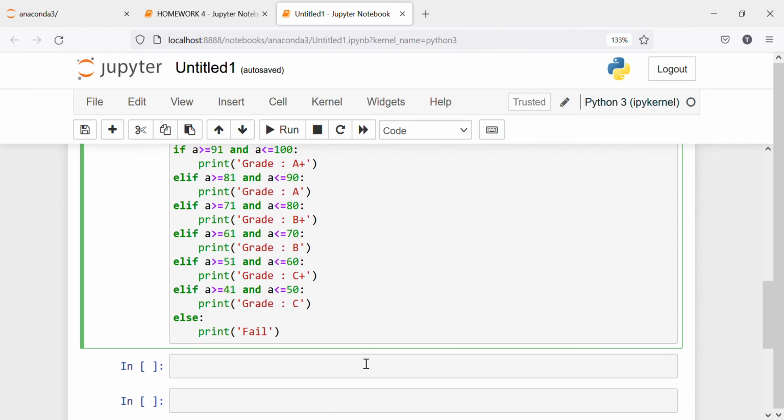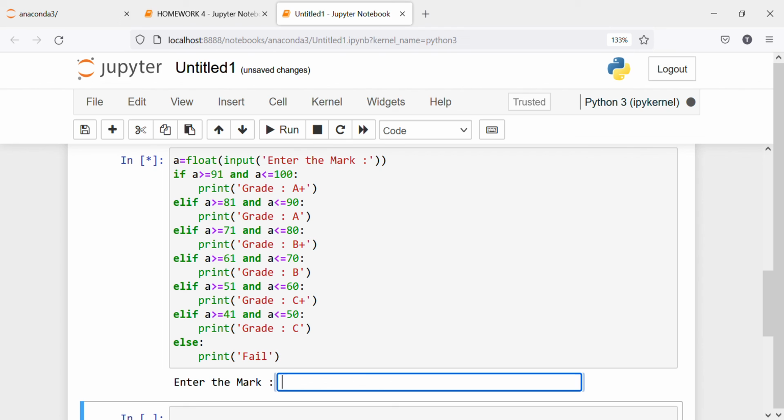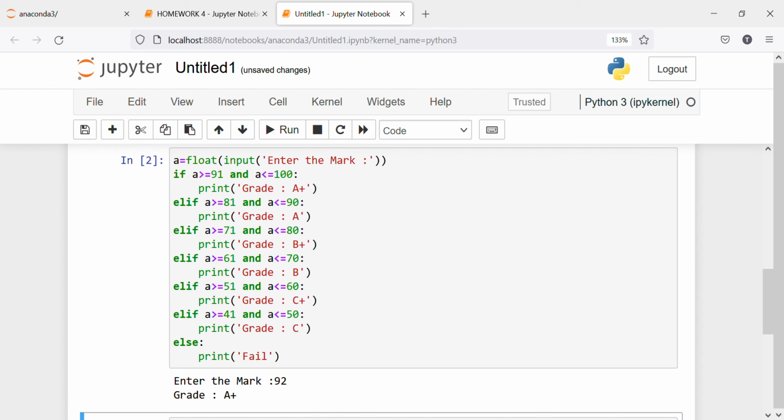So now let's check using shift plus enter, or you can use the run button to get the output. Here we need to enter the mark. I am going to enter 92 as the mark. Then it is A plus grade.